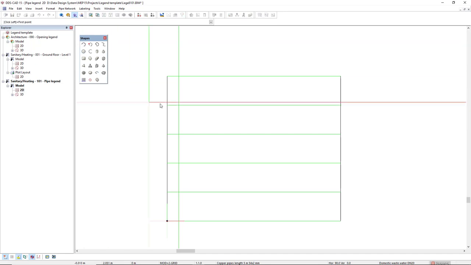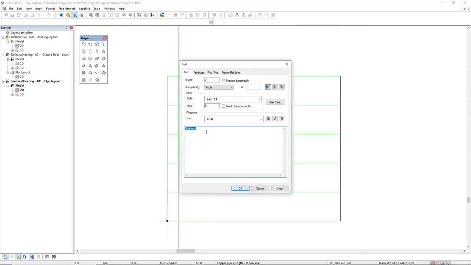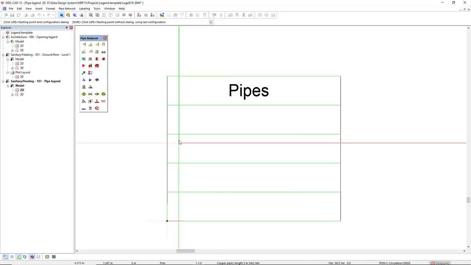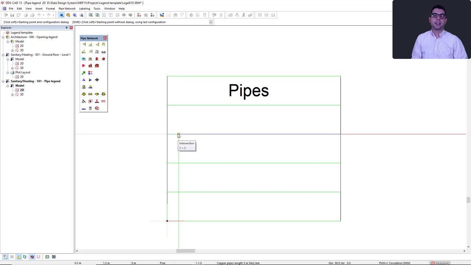Next, I will use a polar line so I can specify the header. For the header or the title, I will use a free text or text function, and I will type pipes here. Now we come back to the standard tools function, so I can activate the pipe function, and for this legend, I will create or insert three pipes: cold water, hot water, and circulation.